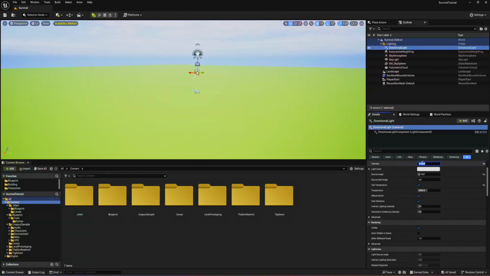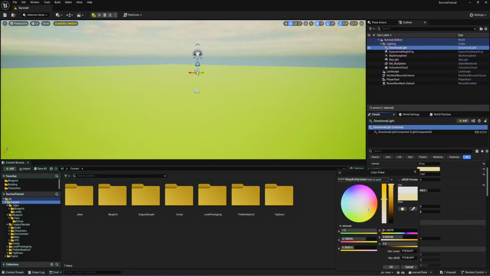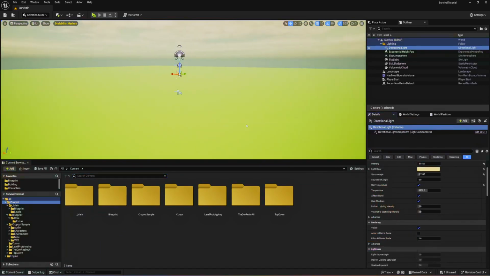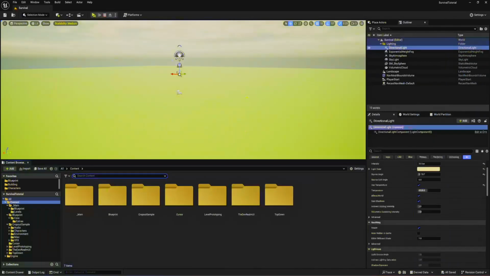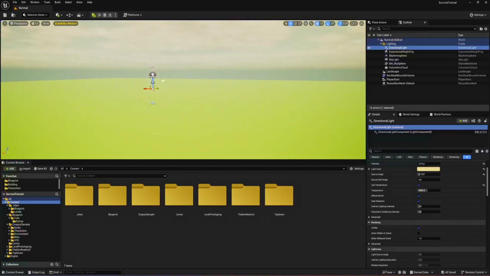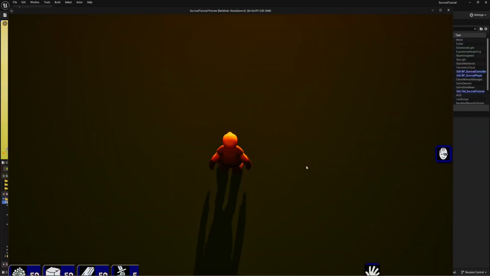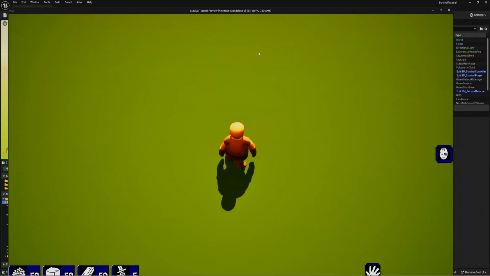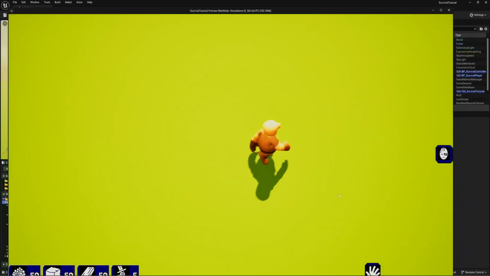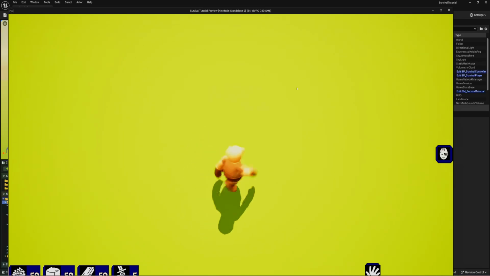I want to make sure we reduce this light to 2, maybe 3. And I just want to change the color to be a more dark light, like an afternoon light. Something like this. Maybe that's too much. Yep, so we have some effect here with the light, which is really good.